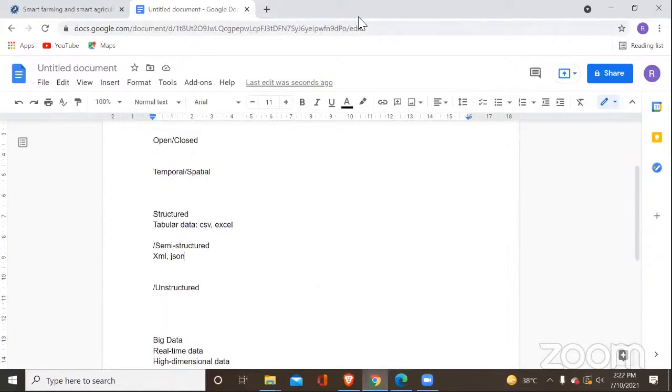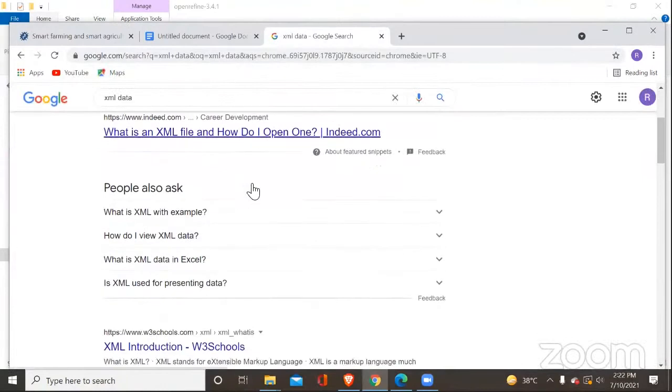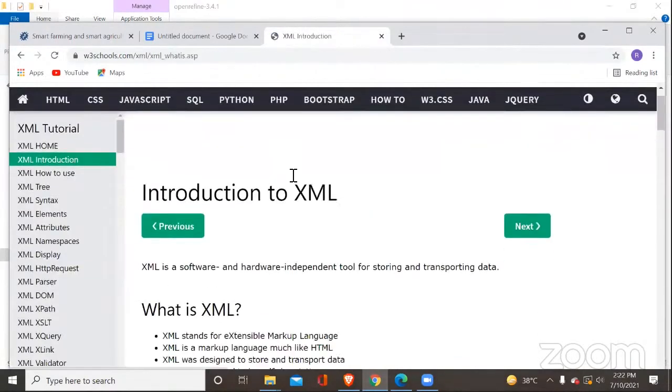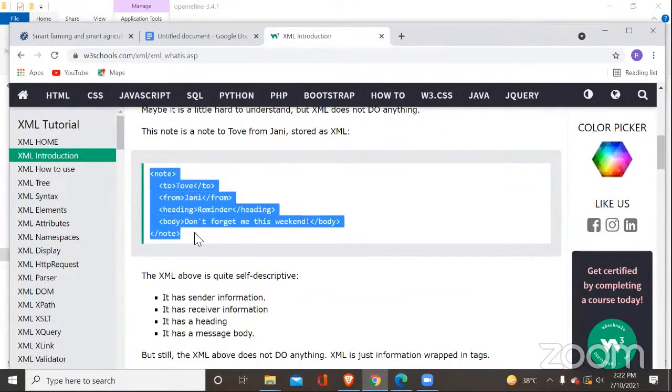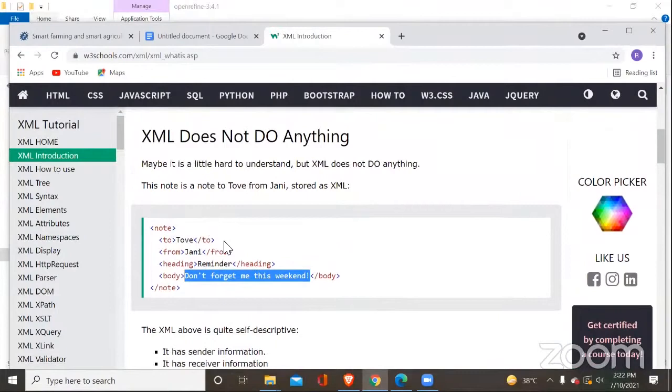Let's find some examples for this. XML data. Okay, so the data is in this format. If you go on the net and look up XML data, you will see, from Jenny, reminder, don't forget. You can compare it with an email format. So from Jenny, this is the subject, and this is the content of the mail. This is the XML format of data. So email and other kinds of data in this format are semi-structured, and in semi-structured data, it's XML type of data.